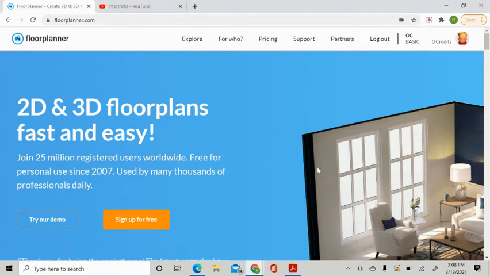Today I'm going to teach you how to use Room Wizard on Floorplanner. I did a video on this 2 weeks ago, and I realized that I didn't explain Room Wizard that well because the walls weren't high enough for the furniture to be placed. So I'll explain it again in this video.